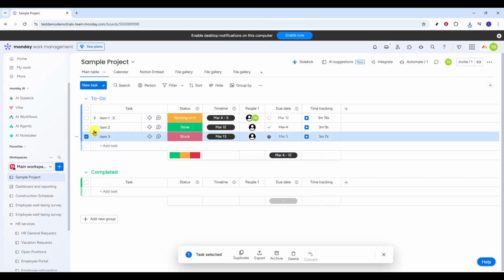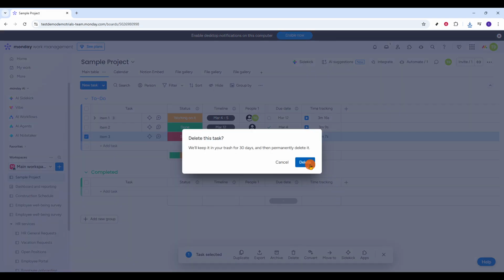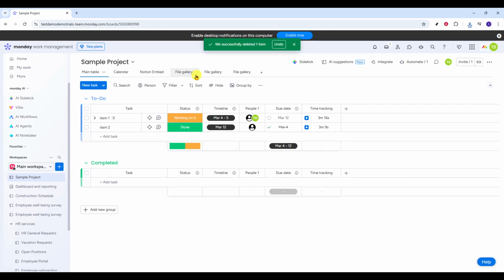With the item selected, open its context options and choose delete. Monday.com will ask you to confirm because deleting an item removes its updates, subitems, and column values from the board. Go ahead and confirm the delete so the item is removed. Right after you confirm, look to the top of your screen.